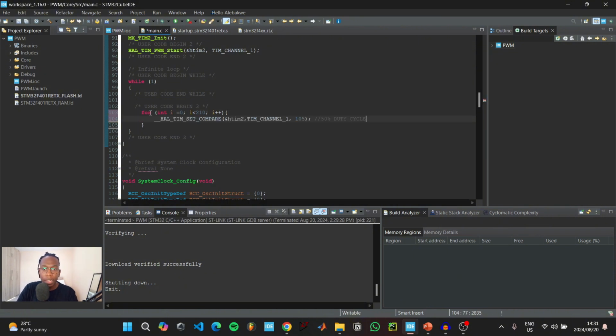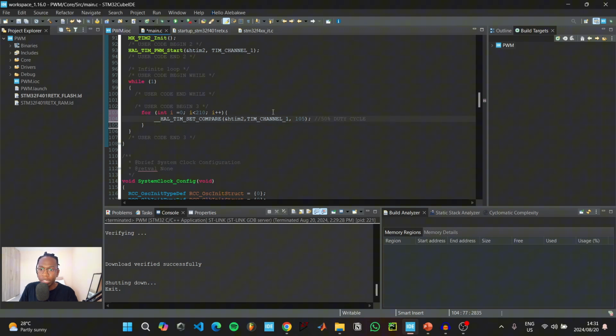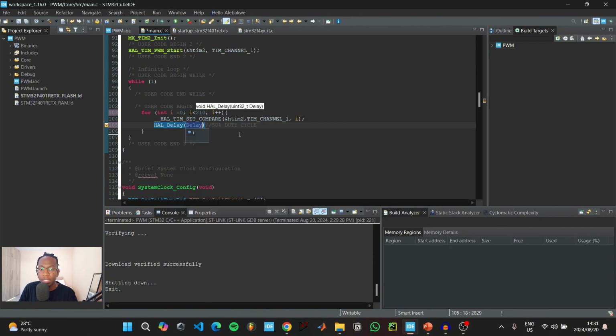And then inside, I'm gonna paste the code we just removed to set the value inside of the compare register. And then instead of sending 105, we're just gonna send the value contained within the i variable. And then before we can exit this loop, I'm just gonna add a small delay. So I'm gonna say HAL underscore delay, hold control, click space, double click, and create a delay of 2 milliseconds.